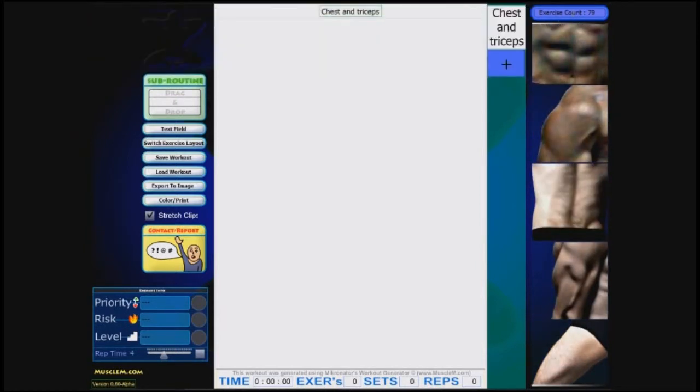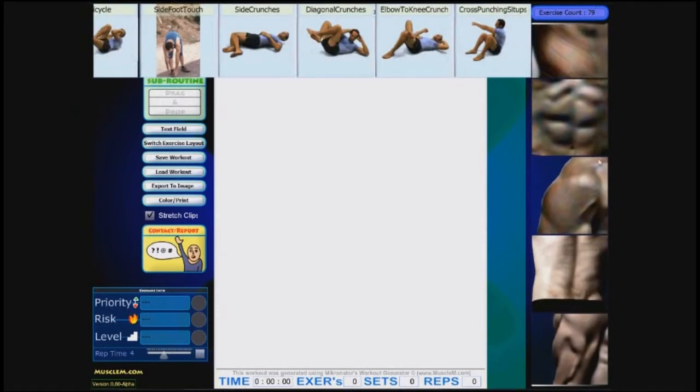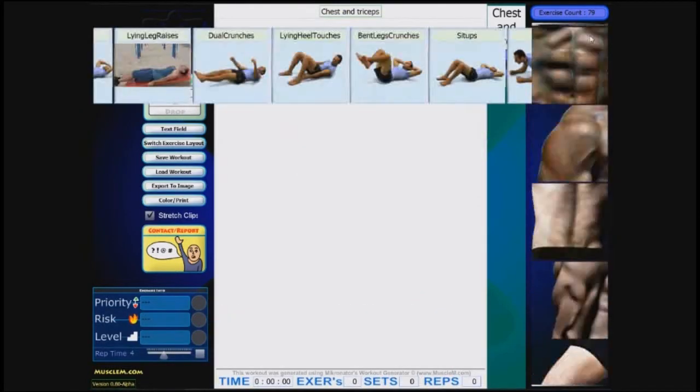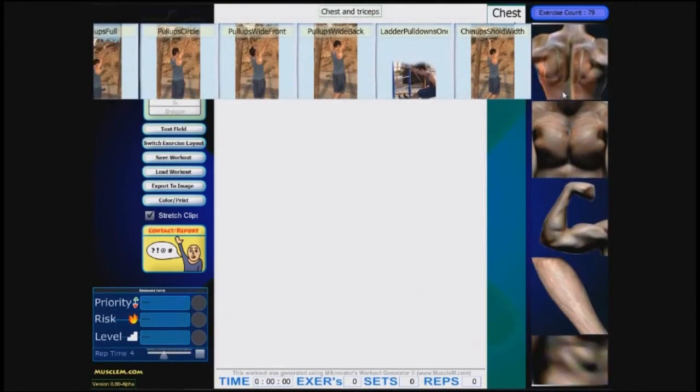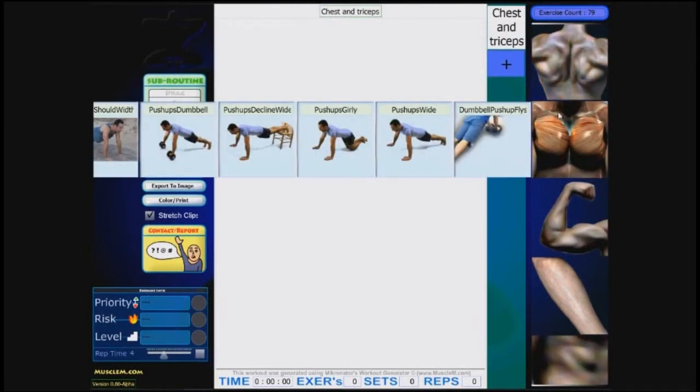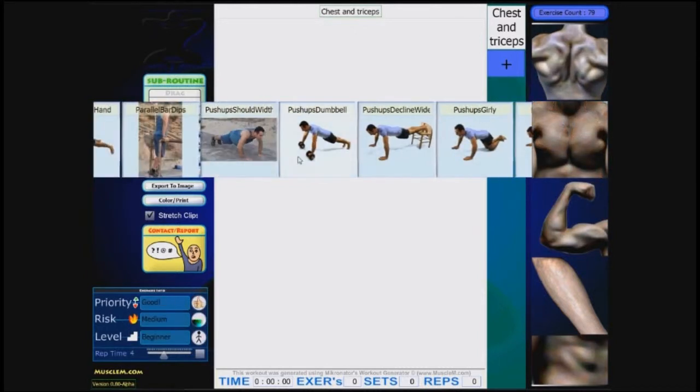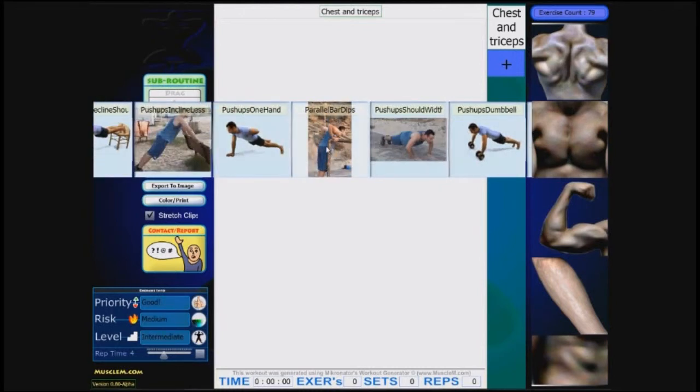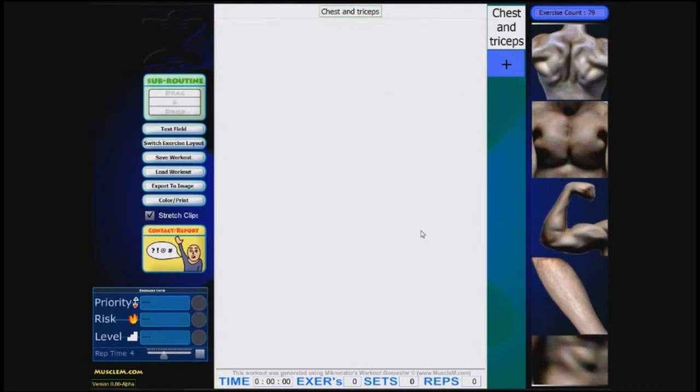You have the exercise count of the exercise gallery. You have the exercise gallery itself, sorted by the target muscles of the exercises. Let's see, this is the chest. Then you have push-ups, for instance, and parallel bar dips.